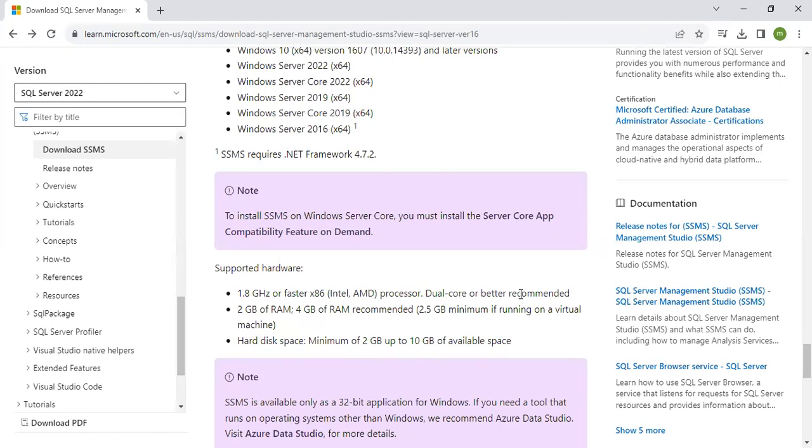Dual core or better is recommended. So if we have a dual core processor, then it is good. And what is the RAM space it occupies for installation? 2 GB of RAM, and 4 GB of RAM is actually recommended.